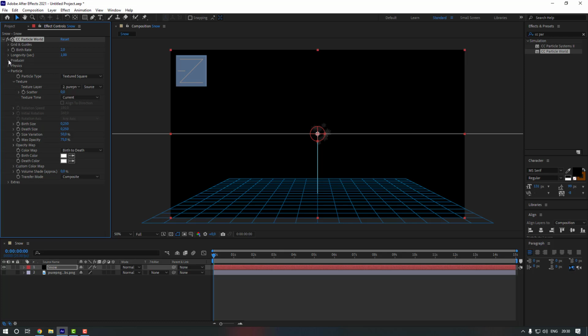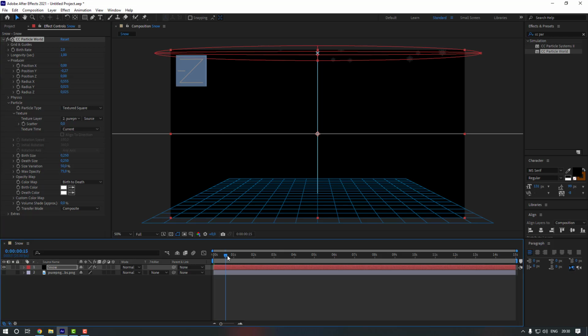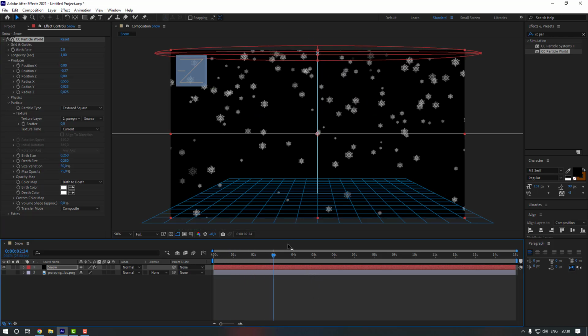And now let's open the producer and let's change the position Y. Let's move it to the up to here. Okay, and change the radius X as well. Let's make it like this. If you move it like this, so we're gonna see the particle like this.